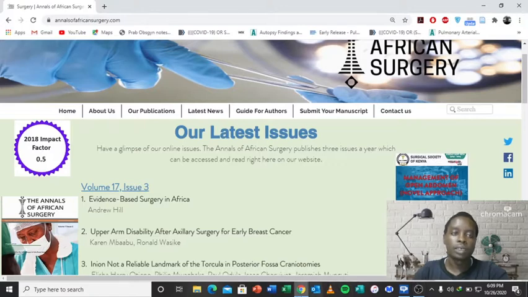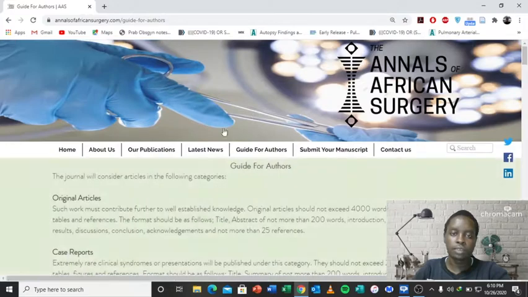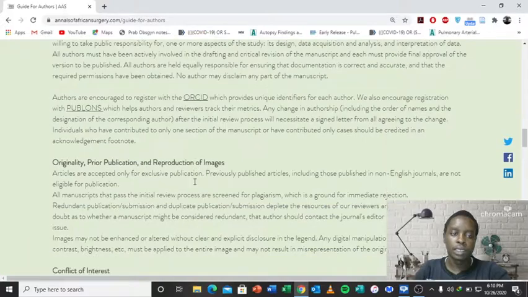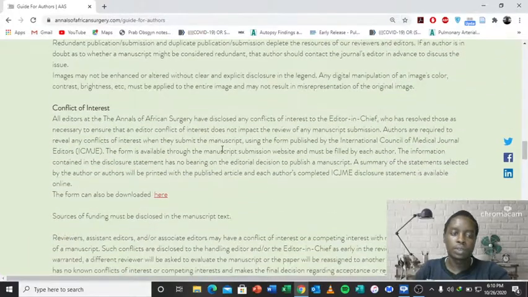One, if you go to the Annals of African Surgery website, there'll be two areas from which you can get this conflict of interest form. The first one is within the guide for authors. If you click under the guide for authors, you'll see instructions to the authors. Under the instructions to the authors, if you scroll to the lower part of this section, you'll see a segment written conflict of interest. Within this segment, you'll see a link from where the form can be downloaded. If you click on this red underlined word, it will automatically download the conflict of interest form for you.